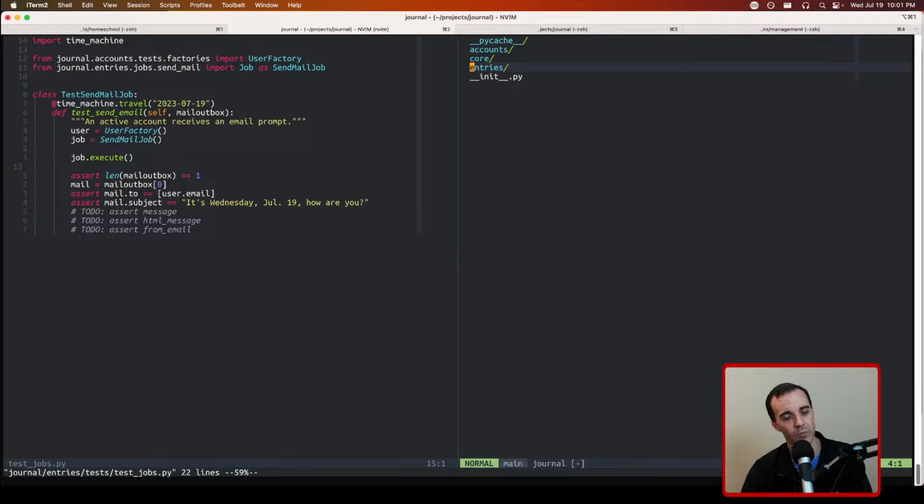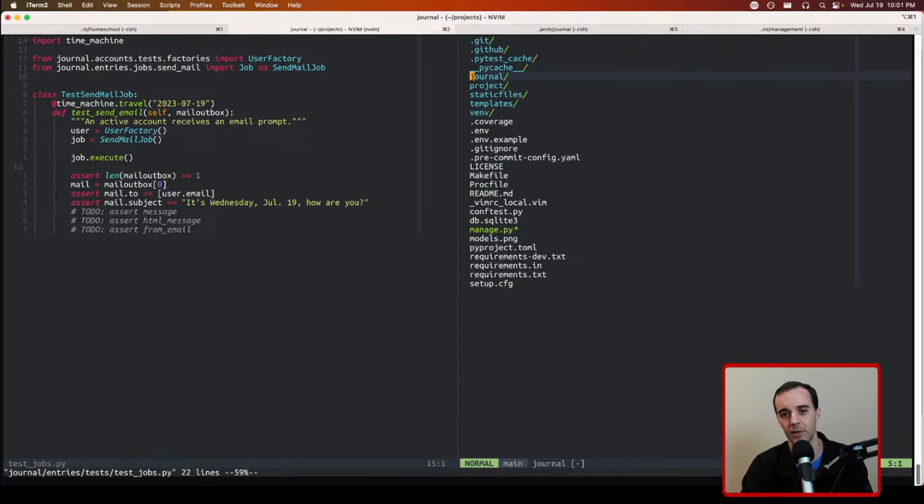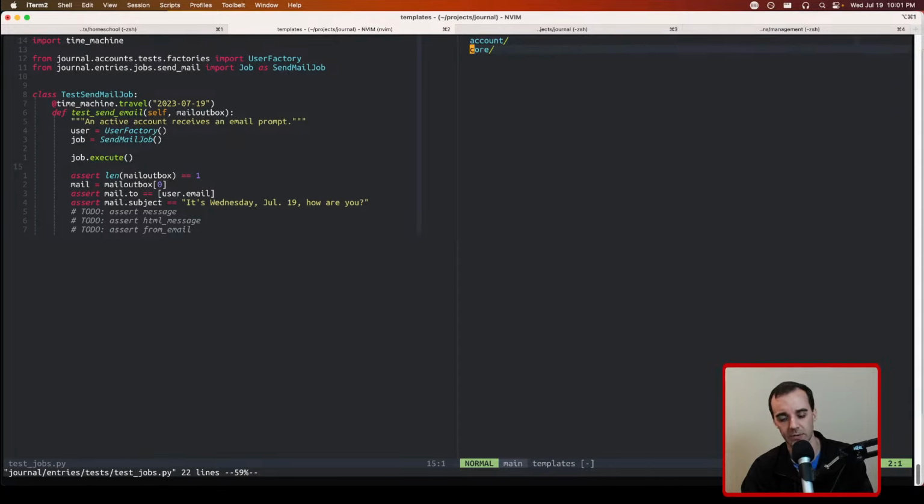And I don't want to store all of my templates in the entries app. I want to keep it with the global, the root templates directory, just because that's how I prefer to structure mine. I like to have all of my templates in a single place. So now we're up at the top and we can go into templates. And so we've already got account and core, but I'm going to make a new directory for entries. And in here, I'll create another directory which I'll call email. There's no reason for this structure necessarily. It's just logically consistent for me.